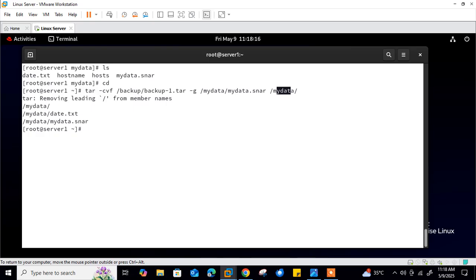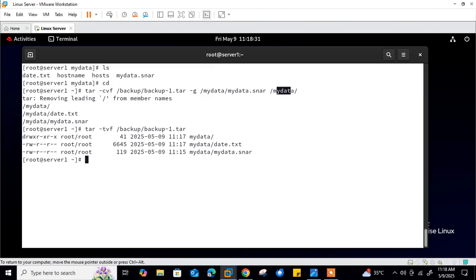So again, let's list the newly created archive to see what was backed up this time. I'll go tar tvf the same slash backup, this time backup1.tar file. You can see the result of this command is showing only date.txt. Did you notice only date.txt was backed up, leaving behind unchanged data file. Great, it means tar is performing incremental backup properly.